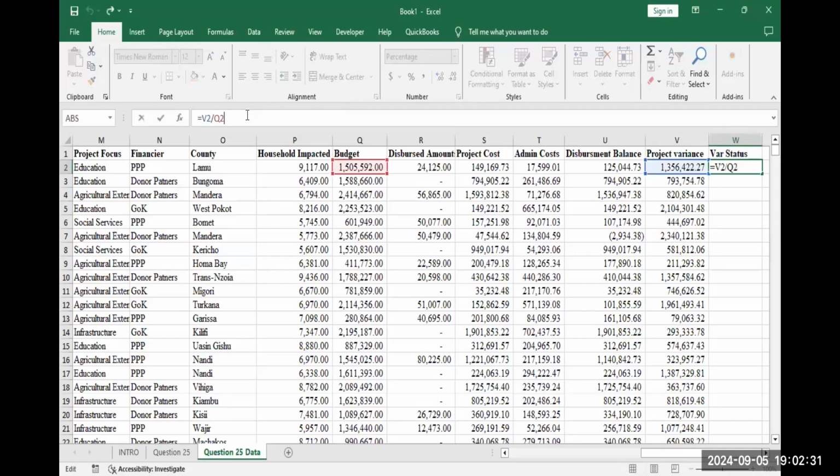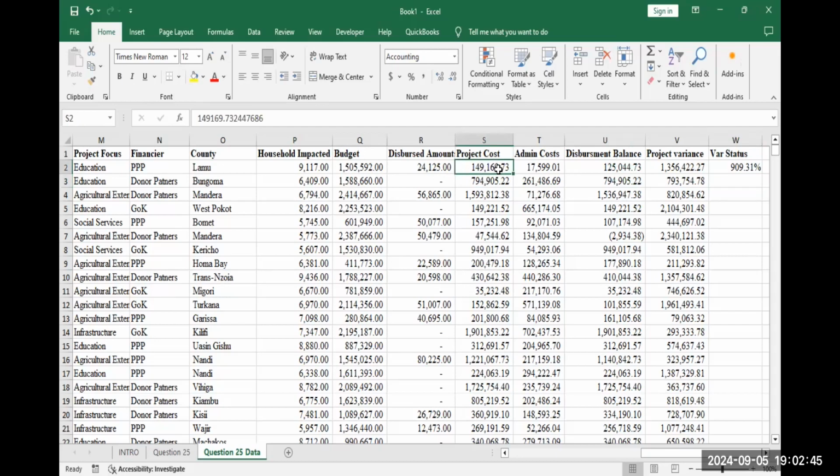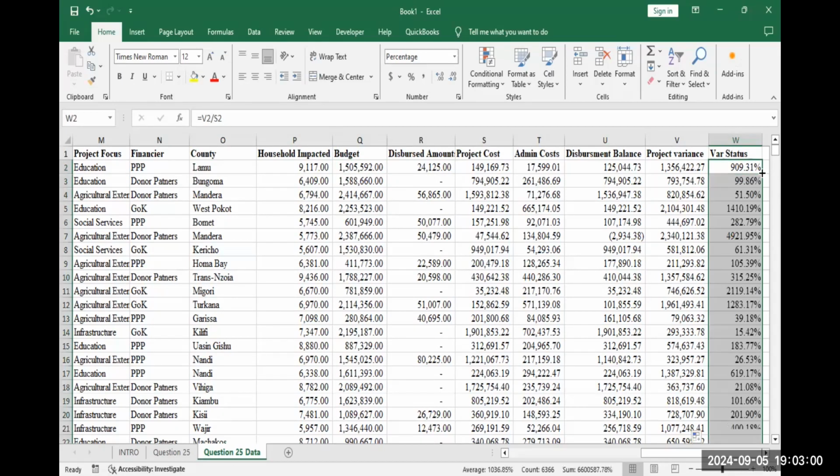Having thoughts to put it on the project cost so that we see the variance status. So actually the budget was inflated. If the actual cost is 149, while the budgeted amount was 1.5 million, it was overstated by almost 900,000. So I will come here and I double click percentages. So of course, these ones are the percentages.